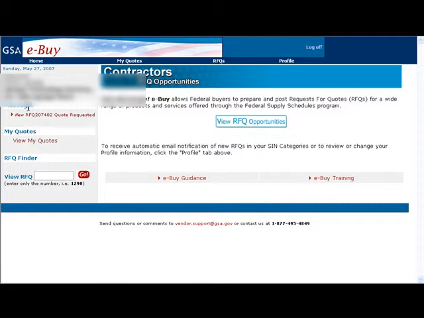On the left side we have a listing of messages that have been left for you. In this case there's a listing for a new RFQ you've been asked to look at. Again, my quotes, same as above. There's an RFQ Finder, or you can specifically type in an RFQ that you've become aware of. And what I like to do is to click on the RFQs listing.